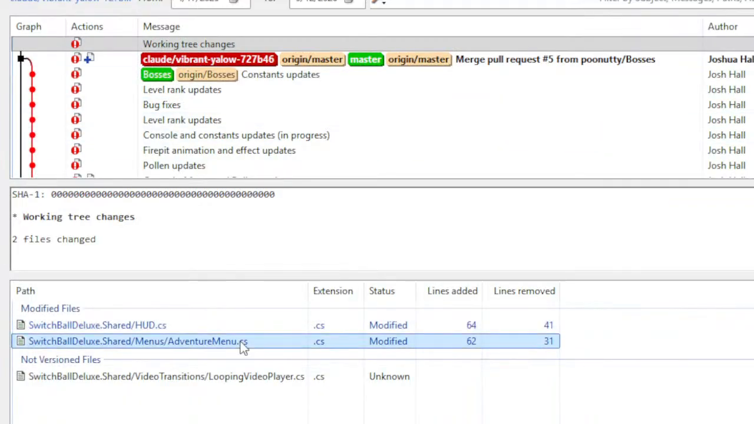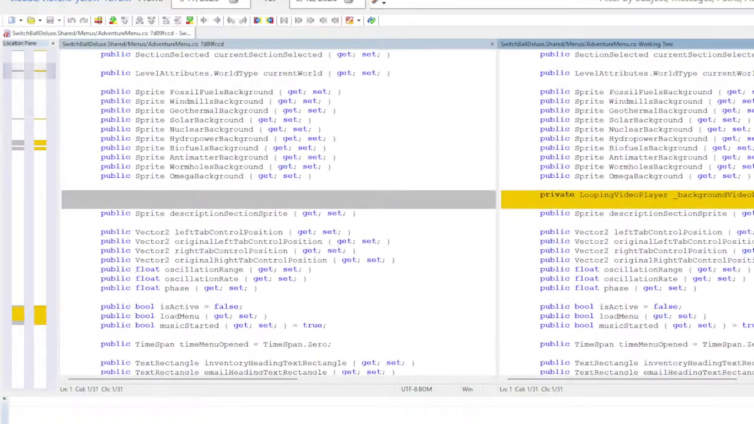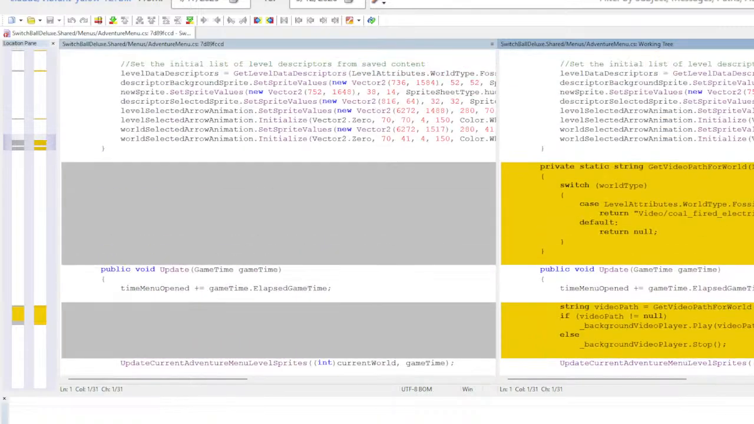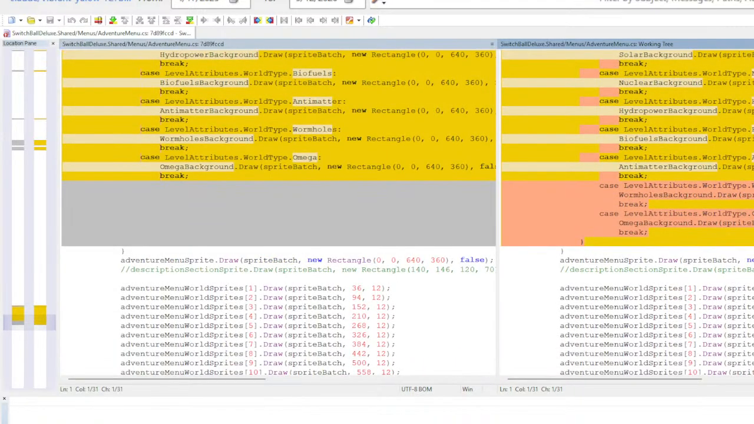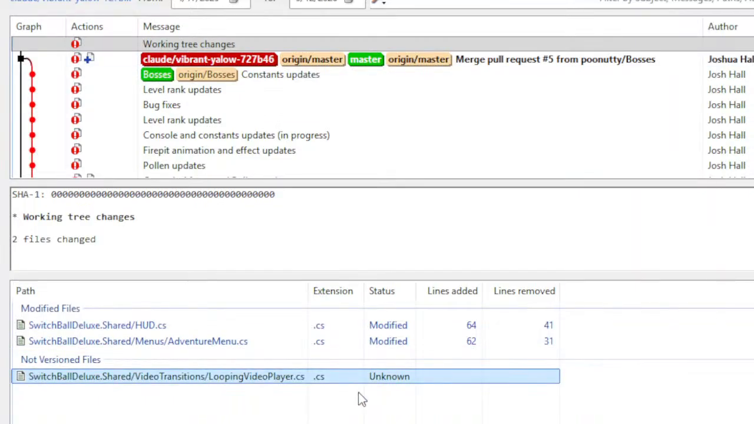We're going to go to the adventure menu and see how it did it over there too. And here I think it's doing something similar. It needed to use the media. And again, it's adding the looping video player here as a private. Creates a new instance of it in load content. Has a couple methods for it. And at the bottom, it modified it. It looks really straightforward. This is kind of why I thought it would be easy to do. And that's all it did. And this is the new class that it added. So looks pretty good to me.